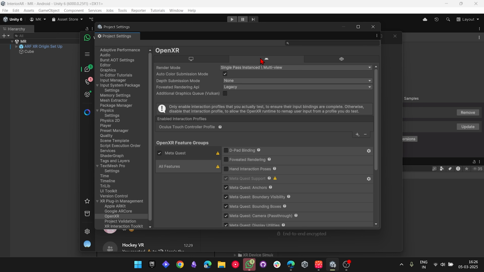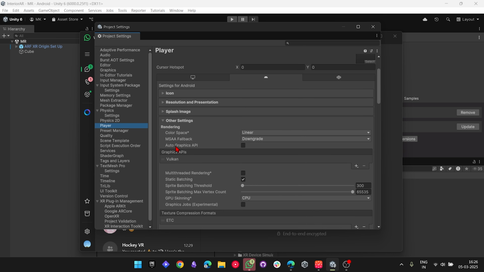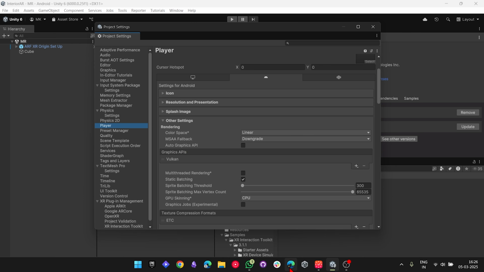Once you have done that, you need to go to your player settings. In the graphics APIs, just include Vulkan. And what's next?